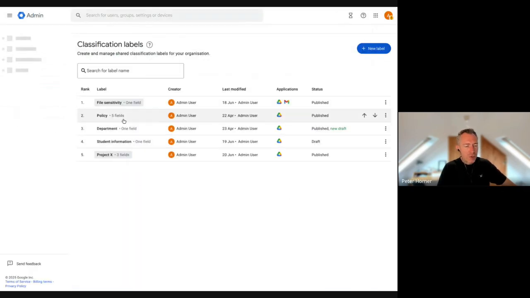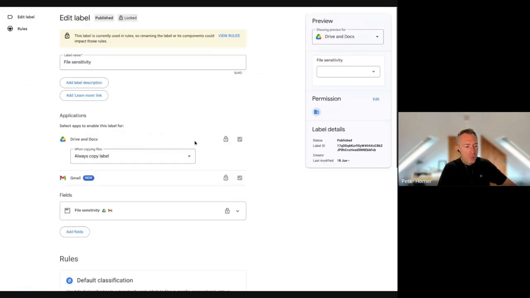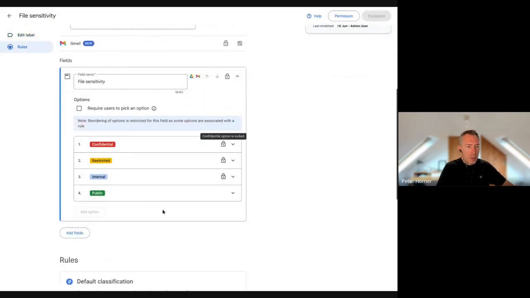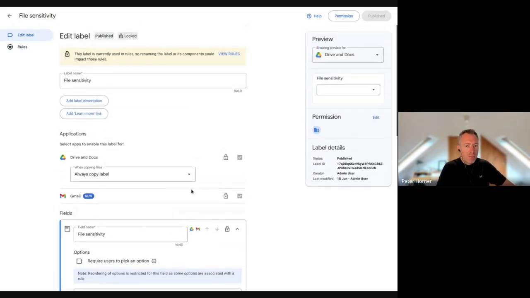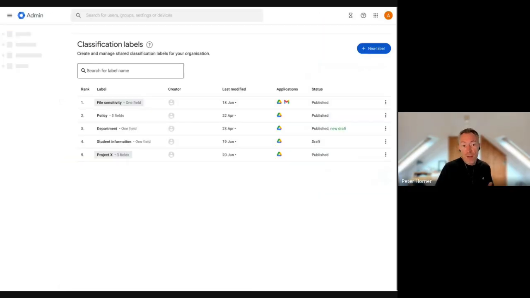So in here, I've got a few examples I've created earlier. So this one is just that file sensitivity label we looked at earlier. It's got a few different levels ranging from confidential through to public. And the nice thing about this label is then we can associate different rules with this. And that could be a DLP rule, like we looked at earlier, or it could be a Google Vault rule. So maybe confidential data we want to retain indefinitely and make sure that's never deleted. We could do that with Google Vault. Likewise, we could use DLP to block external sharing. So that's useful. But it can also have other types of labels as well.